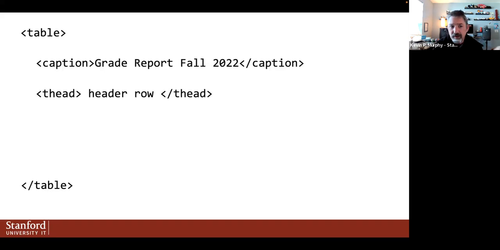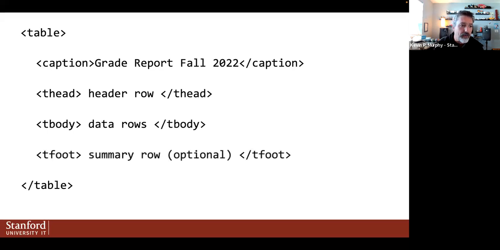The next section is going to be a T-head section. This defines the headings, that first row. We're going to talk about that in a second. Then you have your T-body section, and your data is in there. And then there might be a T-foot section at the bottom. That is a summary row. That's not a place where you can put instructions. That's not a place where you can put anything else. It is a row for summary.